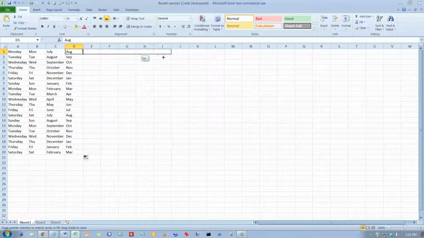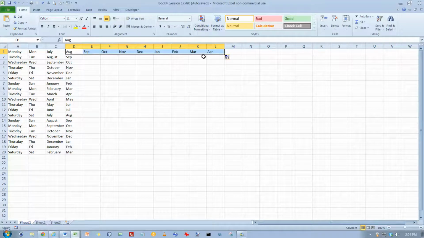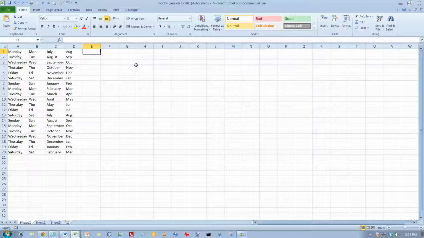And by the way, you can drag these across too, and the same thing will happen. We're going to undo that. Now, that's not the only thing that you can do. You can use autofill with numbers. In order to do autofill with numbers, you have to give Excel the first 2 numbers so it can figure out what the pattern is.